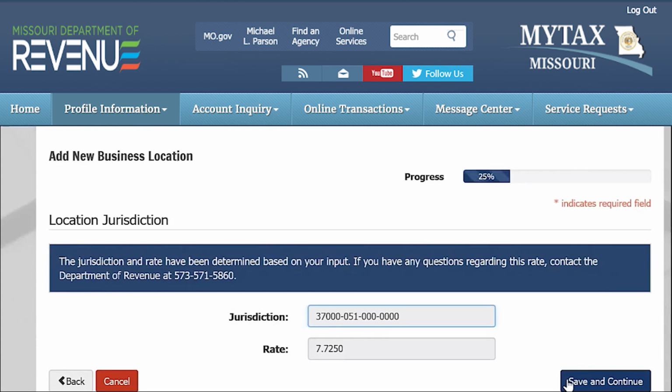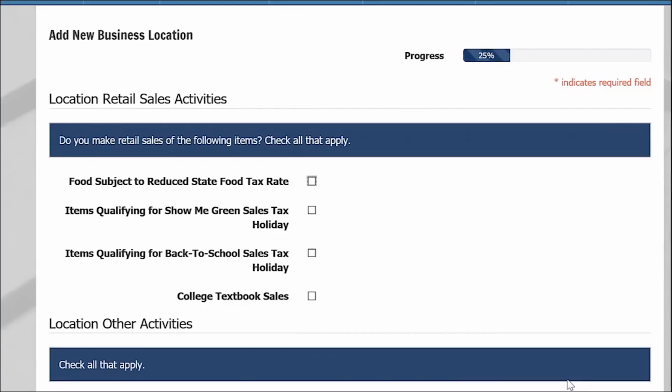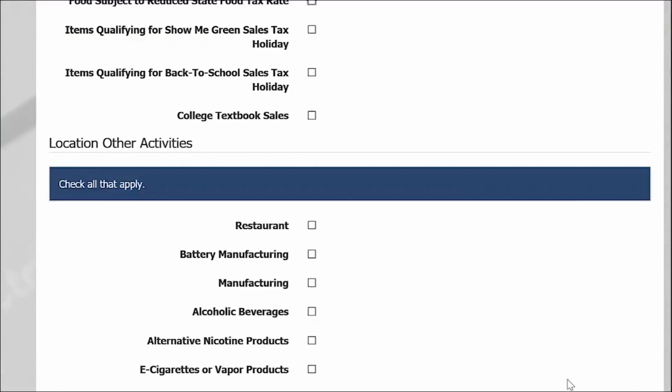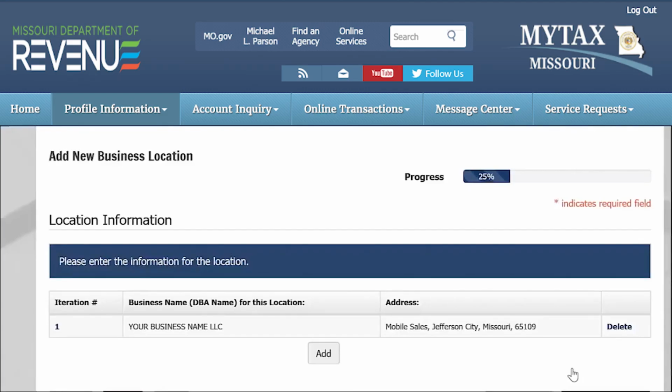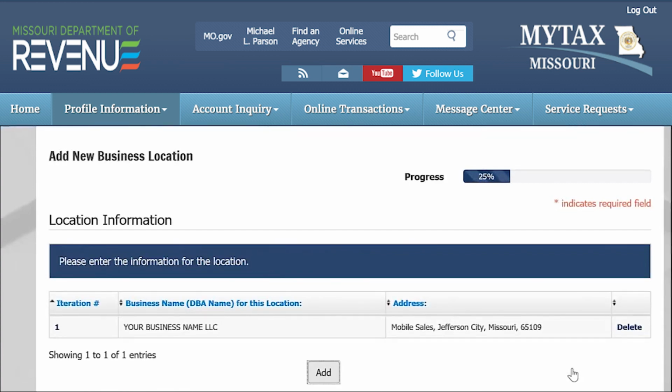business location. Select Save and Continue. Here, you will be asked if you make any sales that qualify for a special tax rate. Please select all that apply. At the bottom of the screen, you will select other activities that qualify with your new business location. Select Save and Continue. Here, you'll be shown the location that you have just added to your account.